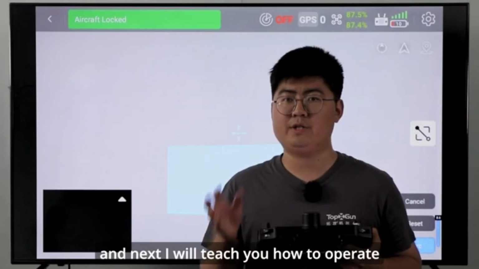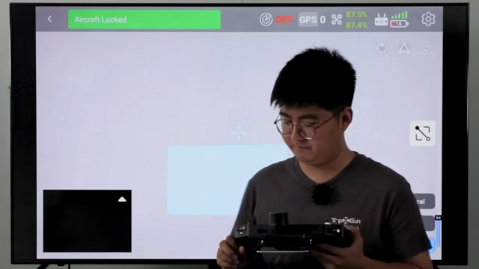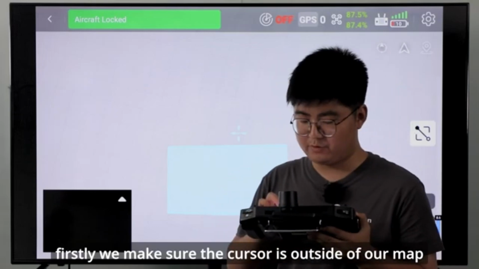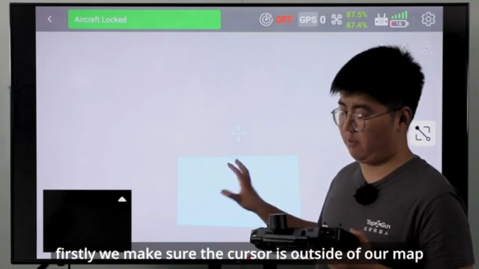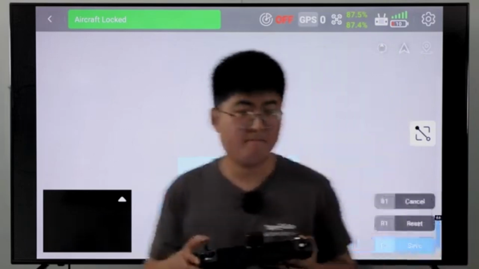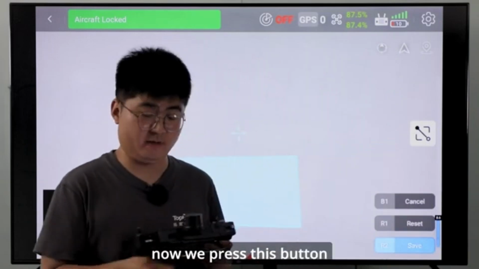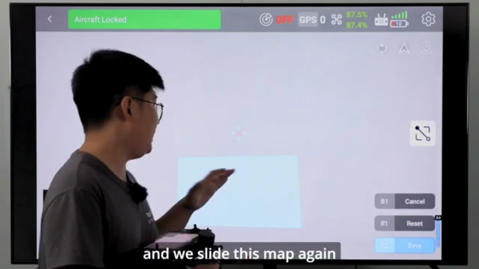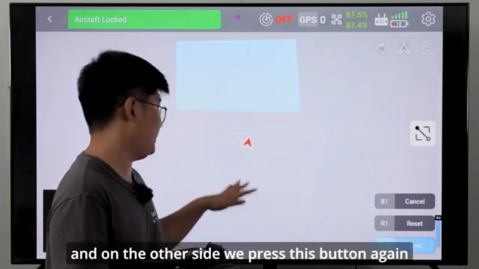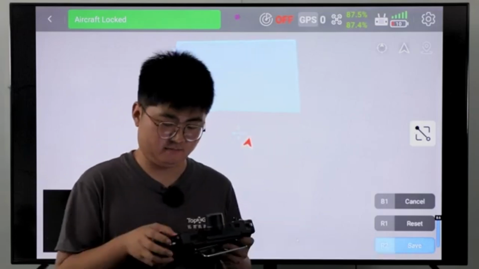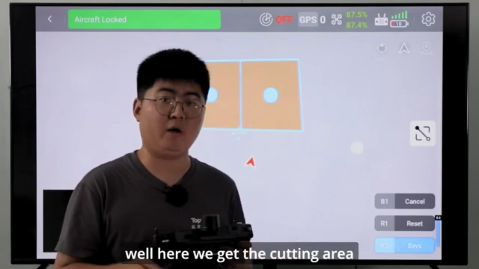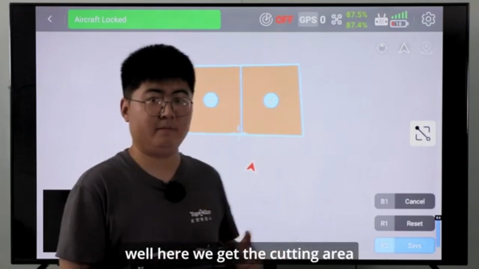And next, I will teach you how to operate. Firstly, we make sure the cursor is outside of our map. And now we press this button, and we slide this map again. And on the other side, we press this button again. Well, here we get the cut area.